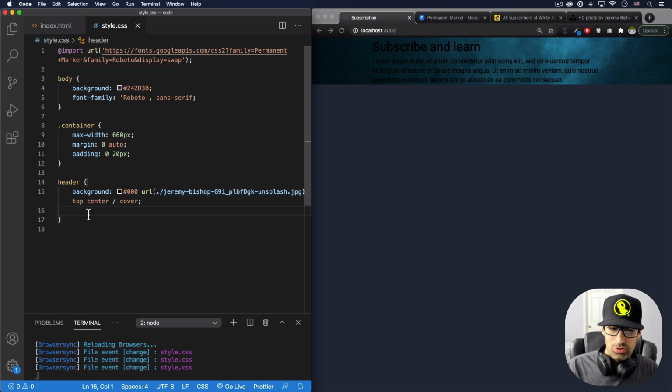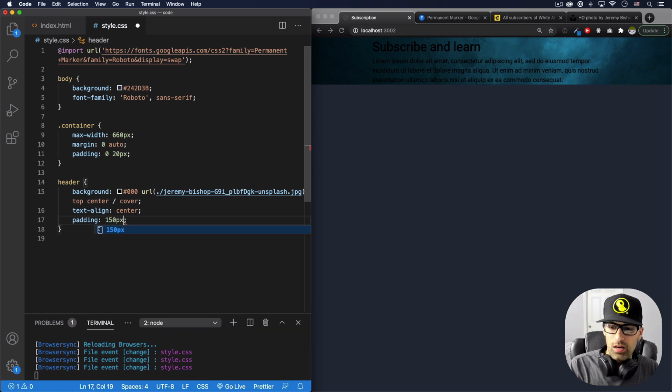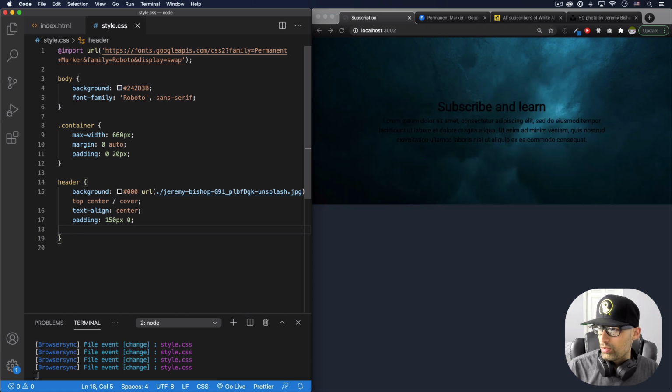All right. And let's now start. Our text is going to be aligned to the center. I'm going to add some padding. That way we have all that space, top and bottom. So padding is going to be something like 100 pixels top and bottom, 0 left and right. And then we're going to have a lot of space between them. It's going to look a lot better. And let's save that. Let's see how that looks. All right, here we go.